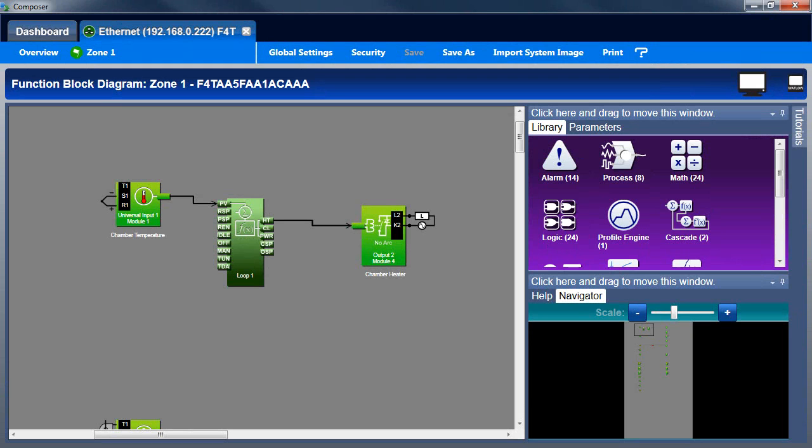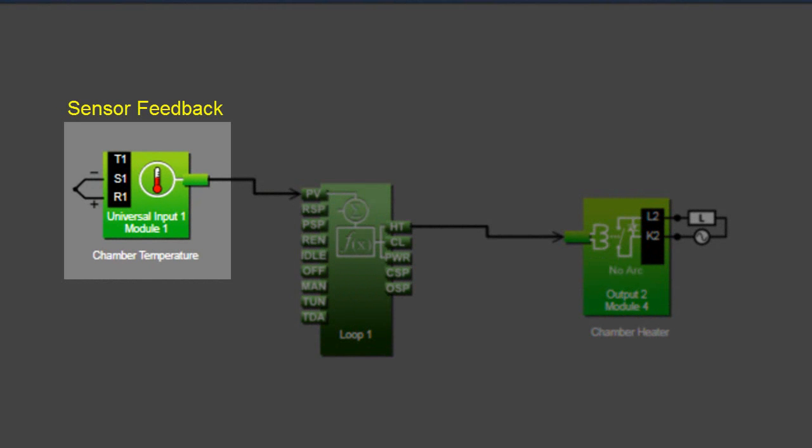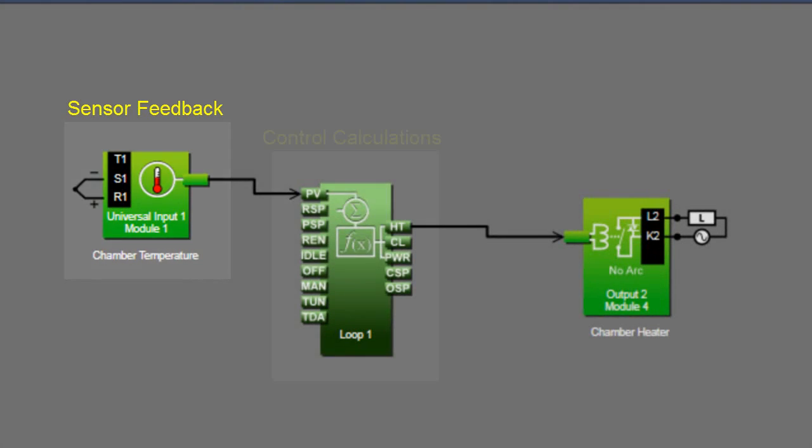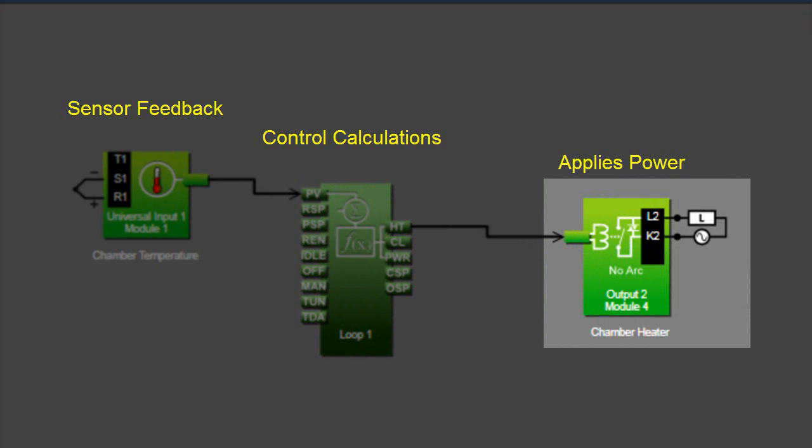In this Composer Notes tutorial, we'll set up a control loop in an F4T controller. Most applications of this controller use at least one control loop. The fundamental parts of a control loop are the input block, which provides feedback of the measured process value from a sensor, the loop block, which compares the measured process value to the set point and calculates the necessary output to achieve and maintain set point, and the output block, which delivers the required power to the load according to the signal from the loop.